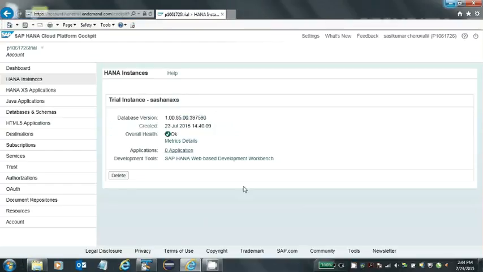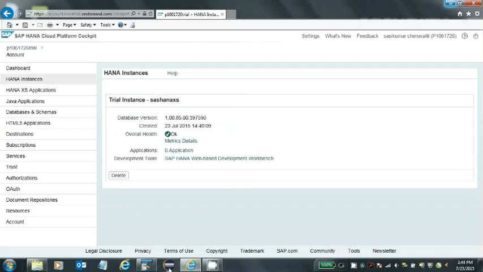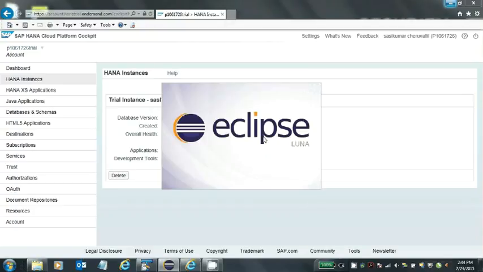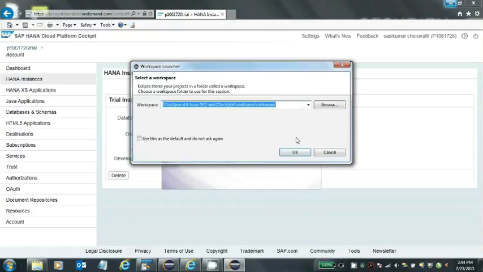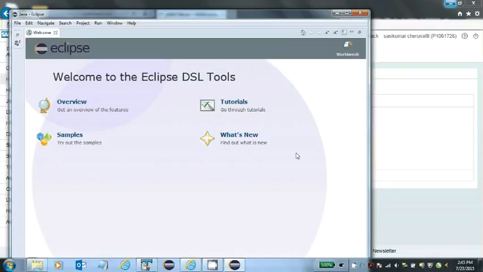Step 2, basically we need to connect the Eclipse IDE to the SAP HANA DB on the cloud. So just open the Eclipse, create your own workspace in the Eclipse, and it should match with the project which you are going to create. I mean just to make sure it's working. So this is the landing page of the Eclipse when you create a new workspace.